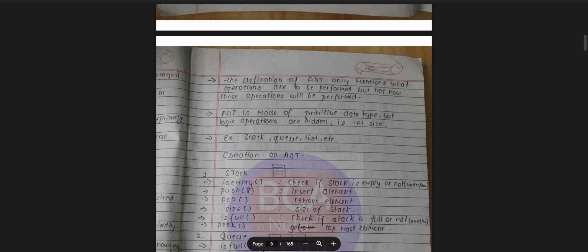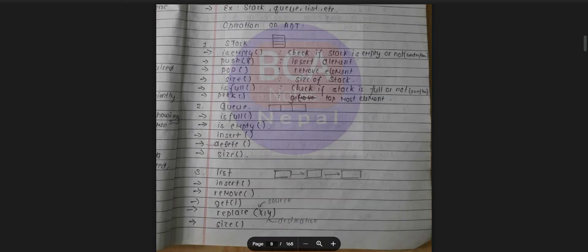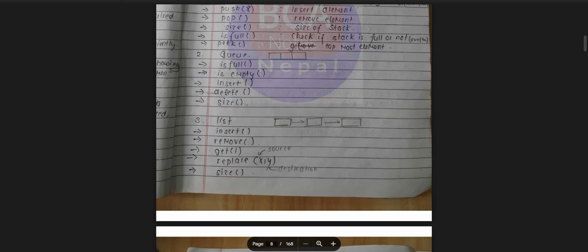Stack operations: empty, push, pop, size, full, peek. Queue operations: empty, full, insert, size, remove, get, replace.